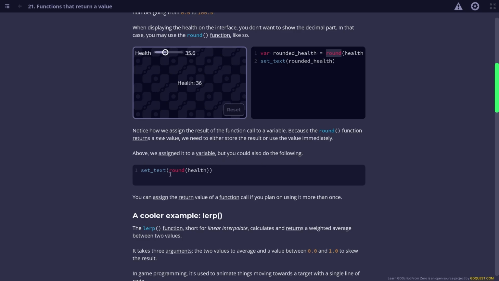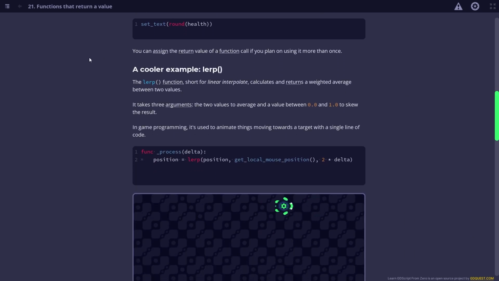We could also do the following. So this is going to be using it immediately. Oh yeah, we're talking about return statements. So yeah, this round. We're going to be using this returned round immediately inside of this set text. That's what they're trying to say, I think. All right, so we can assign the return value to a function call if we plan on using it more than once. A cooler example, lerp.